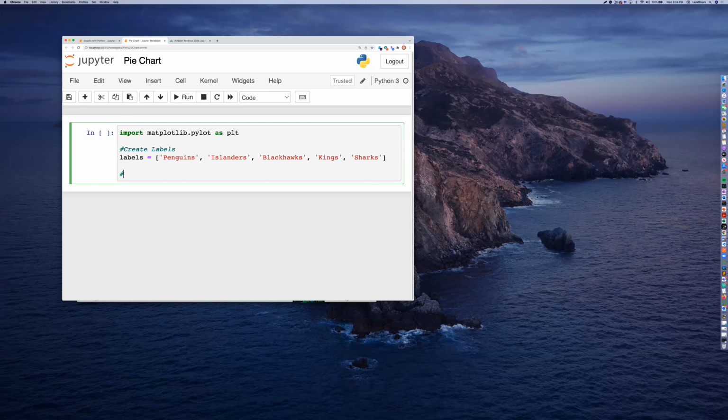So we'll say wins. I'll call it wins equals, and then what we'll do is we'll associate the wins for each team. Let's see. I have to look at ESPN. So Penguins got 31 wins.